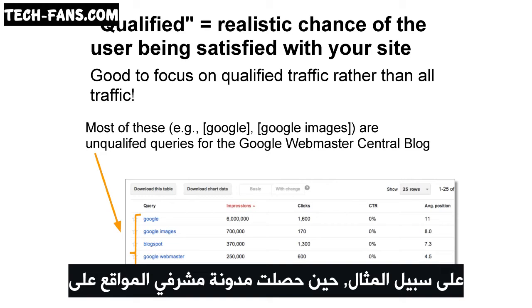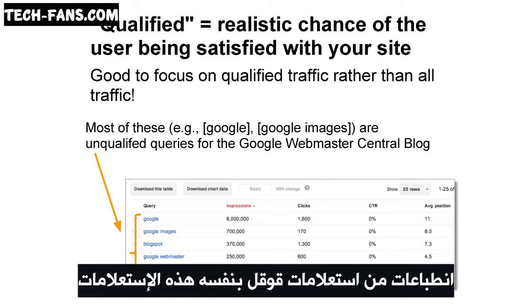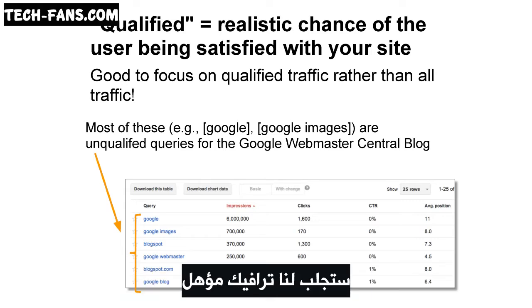For example, while the Google Webmaster Central blog has impressions for the standalone query "Google," that query won't bring us qualified traffic.